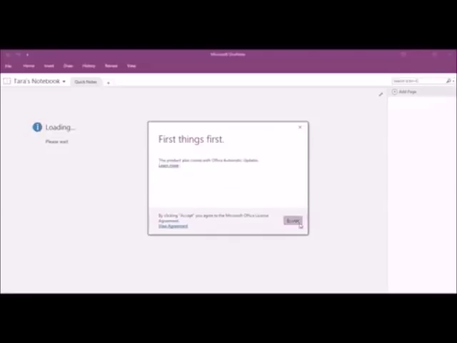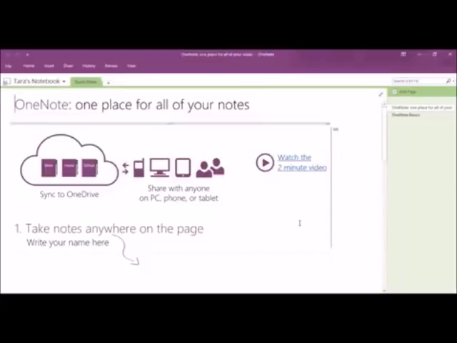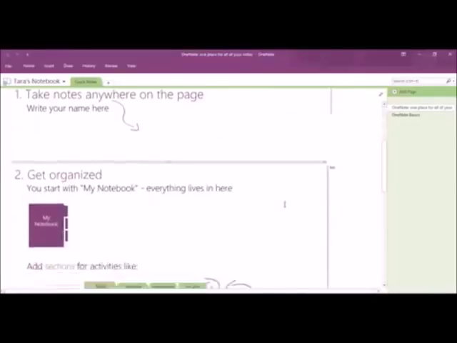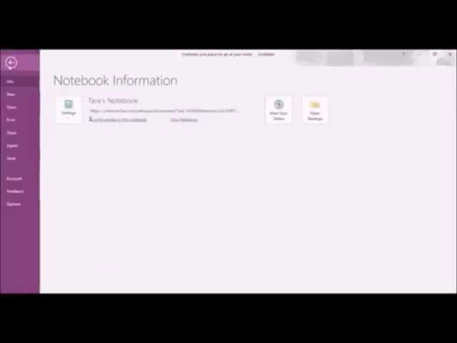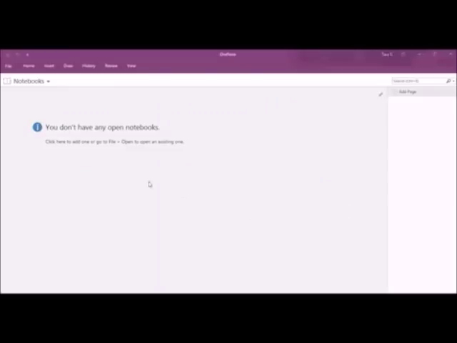Go ahead and press Accept for updates. When you first log in, they will have an introductory quick notes. In there, it'll show you even more about OneNote. If you click on File, it will open up a menu. I'm going to click New. Right here, it is letting me know I don't have any open notebooks and telling me how to open one.